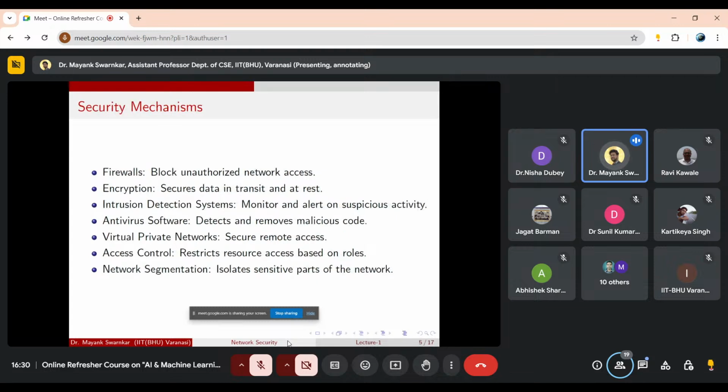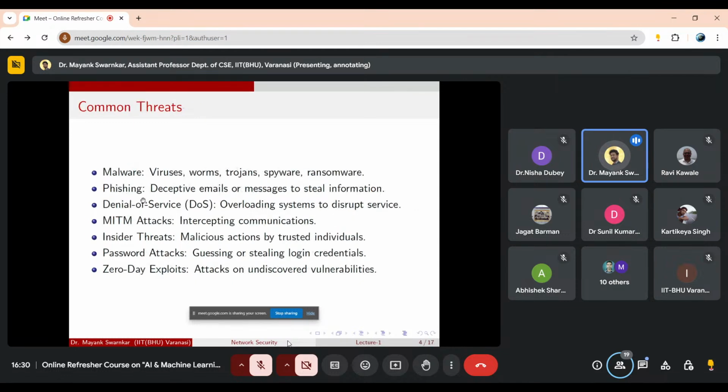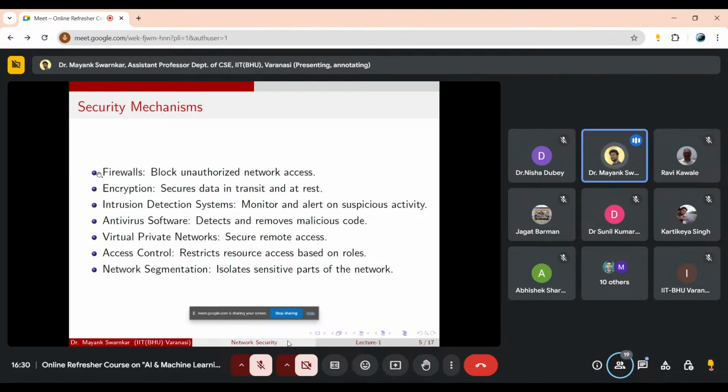So what are the security mechanisms? These are the common threats, the seven threats I just talked about. Now let's talk about seven security mechanisms as well. First one is the firewall. Firewall blocks unauthorized network access.